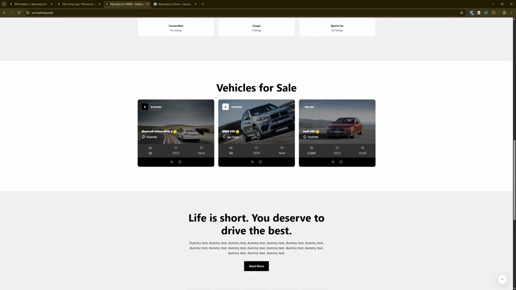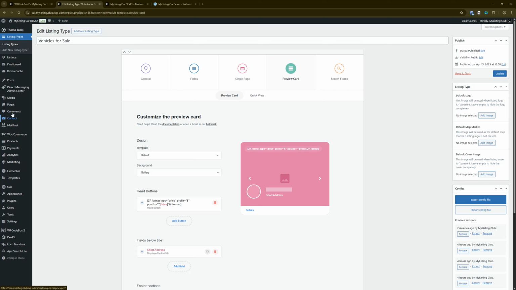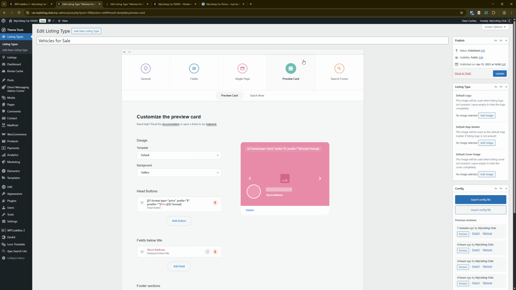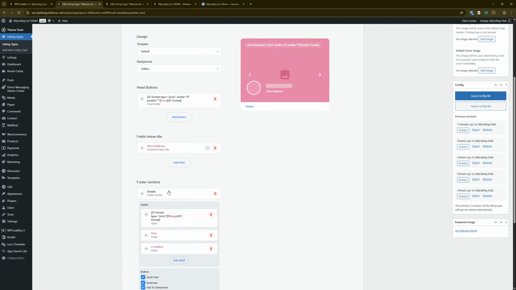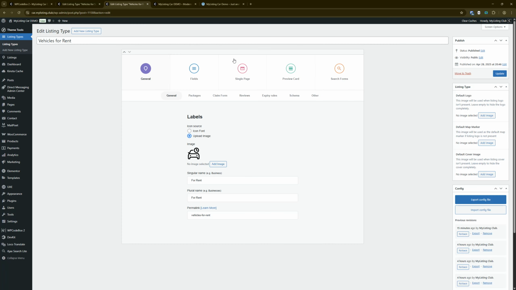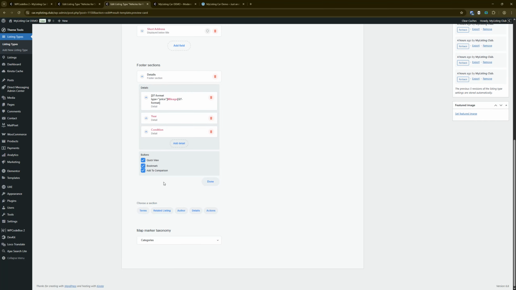Add to comparison. Actually, let's do that together. I don't think that was actually done. I probably wrote that down and forgot to actually do it. So let's do it together. We're going to go to preview card for each of our listing types. So we've got for sale and for rent. Go to preview cards. Let's go to the footer. Okay, it is in there. Add to comparison. Footer. Okay, it is in there.